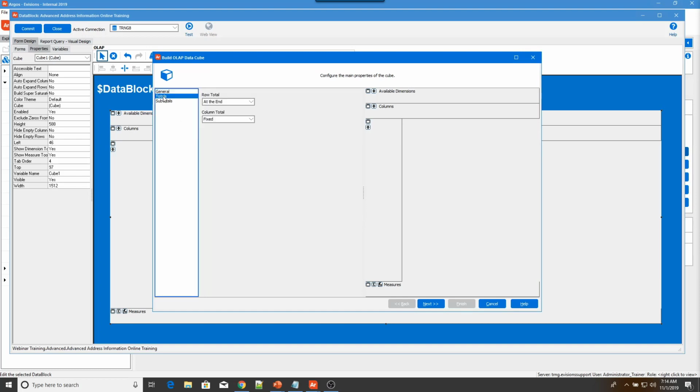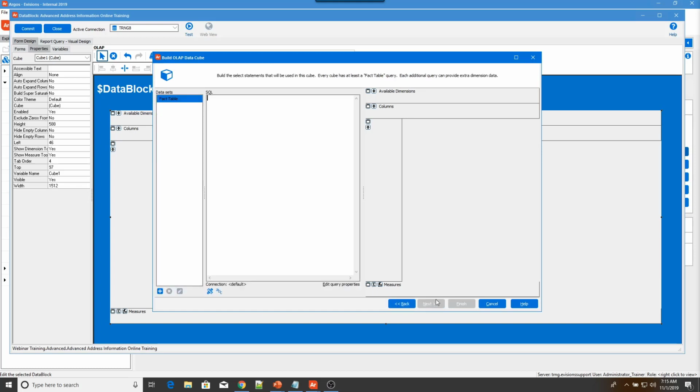Now the totals section allows you to select the location of both the rows and column totals. Selecting none will hide the totals. In the subtotals tab, this section allows you to choose whether or not to show the subtotals and select their positioning. Now for this OLAP cube, I'm going to keep all of the default settings here and just click on Next. And here is where we will build our query.